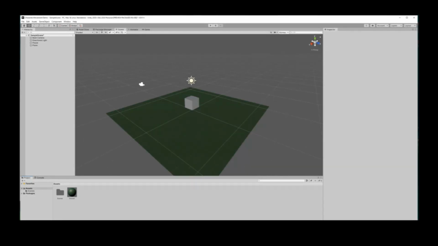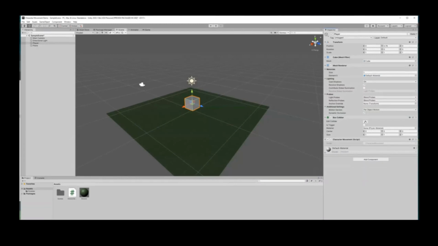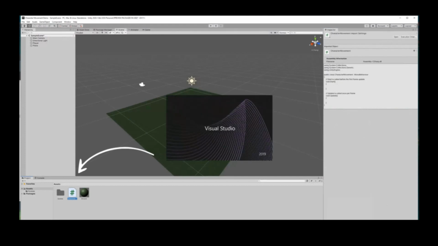Next, we're going to want to create a new script for our player. So to do so, press on your player, go to Add Component, search for Script, New Script, and give it a name. I'm going to call it Character Movement. Alright, so that created a new script. We can see it in our assets, just double click on it and it will open it in Visual Studio.